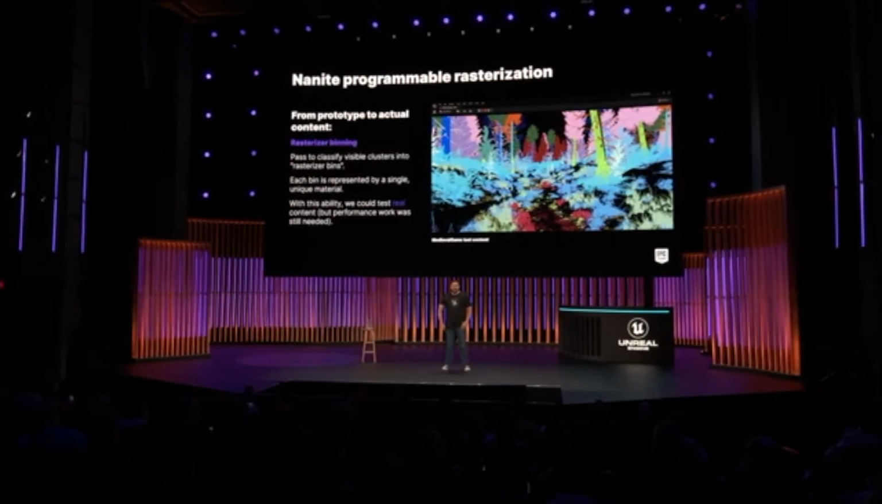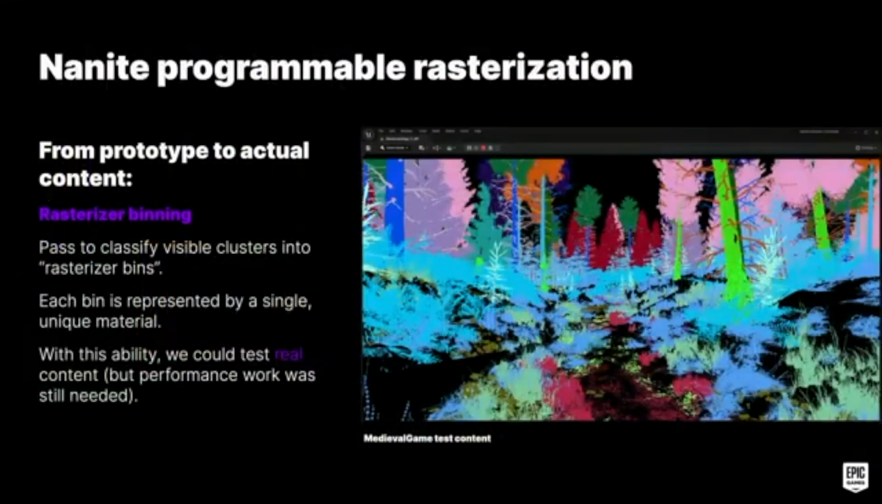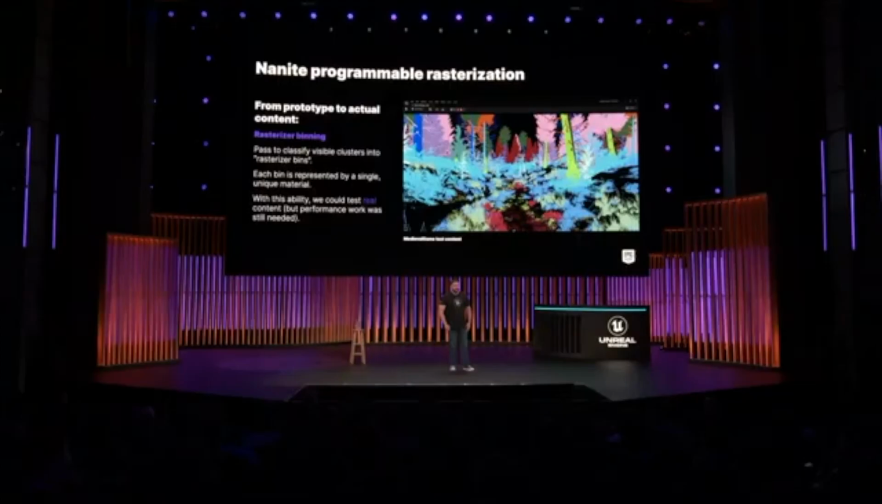The initial prototype was hard-coded to only support a single programmable material in the scene. So the next step was to add a proper rasterizer binning pass that would let us support actual game scenes composed of hundreds of materials. This enabled us to test out actual content, though we knew we still had room for improvement on the performance side. Here you can see our test project, Medieval Game, in a debug view, showing a unique color per rasterization material.